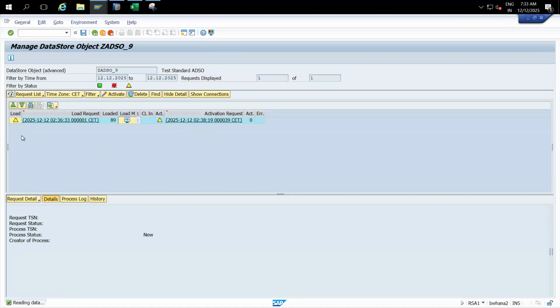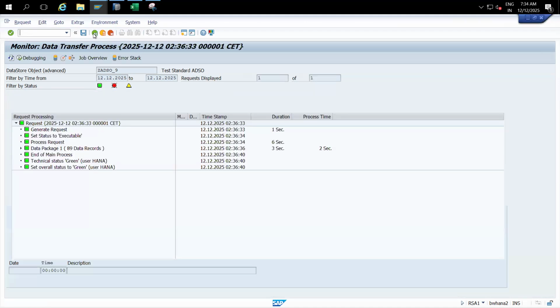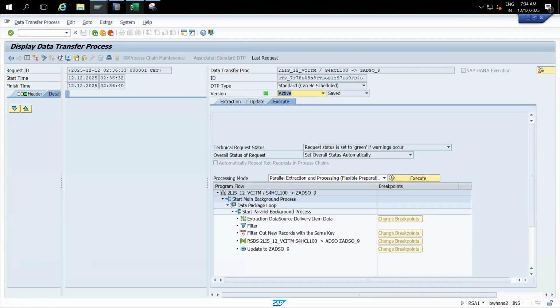Actually, in my system I am having an issue with the activation as well. Okay, let it be, we'll sort it out by this weekend. Okay, this is the way we will deal with standard advanced DSO.